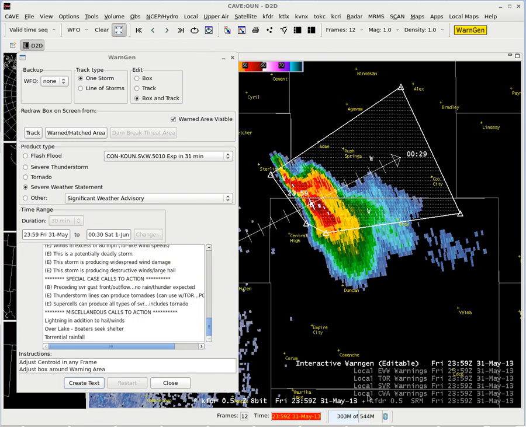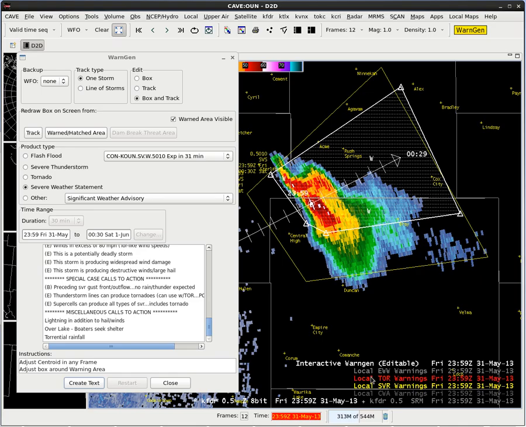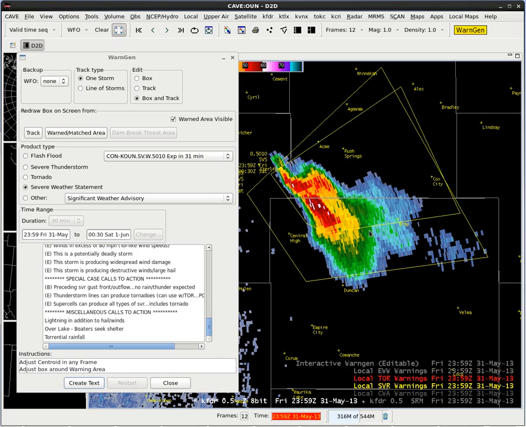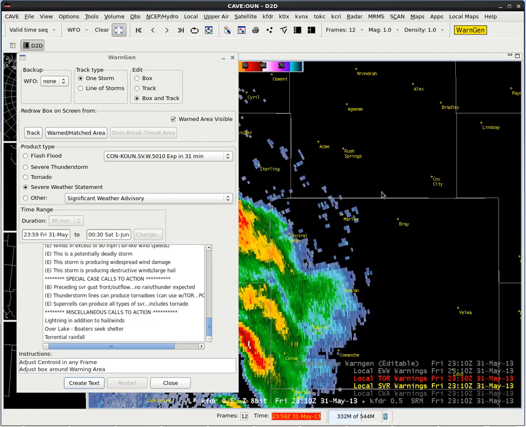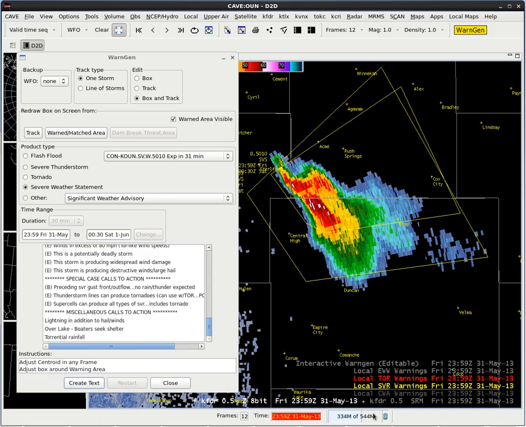Now, if I turn back on my polygon displays, I'm going to turn off WarnGen. There is my new warning, my follow-up statement right there. So that is the basics of issuing a warning and a follow-up statement.